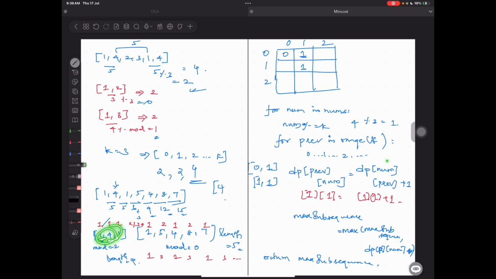Previous 1 comma 1 already has 1. Now we are going to update this 1 comma 1 with plus 1, which means now this will get updated to 2. Now the maximum subsequence will be having 2. Already 2 would be there for 1 comma 5. So like this it will go.